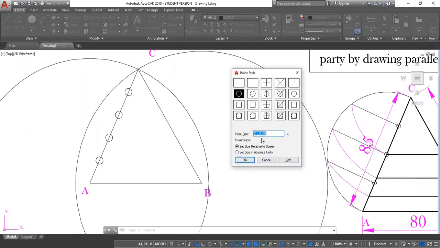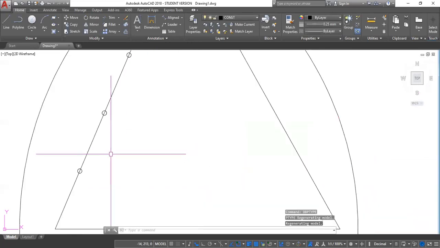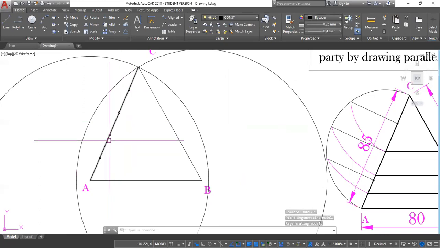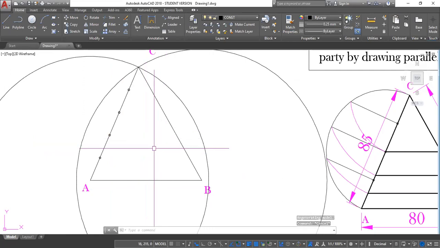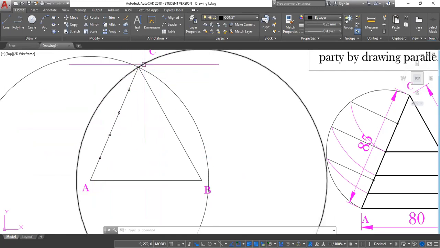Oh, it does not accept 2.5. It has to be 2. Okay, so 2. So now we see that those circles have changed from 5 down to 2 millimeters. Escape. The next step is to draw a semicircle that passes from point A through to point C.